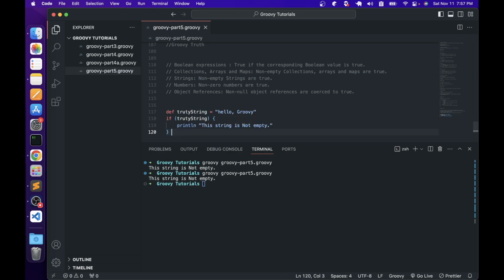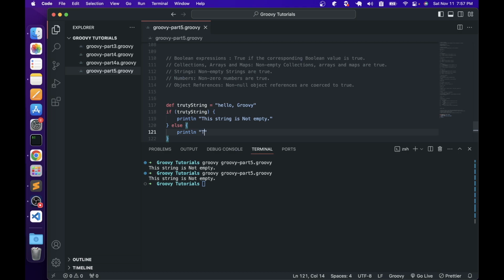Let's include an else block and say the string is empty. Then I will remove this assignment and rerun the same program. Now we are getting the string is empty. So this is the main benefit of Groovy Truth. We don't need to write full conditional expressions here. We make use of Groovy Truth syntax, and Groovy applies the Groovy Truth rules and evaluates whether the expression is true or false.